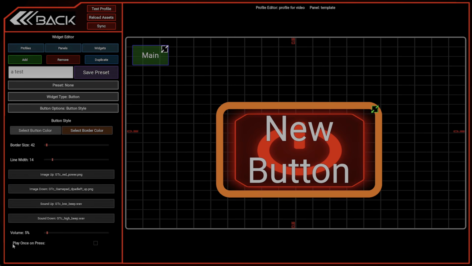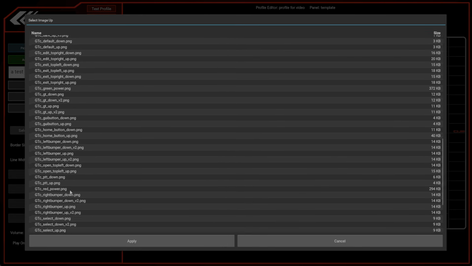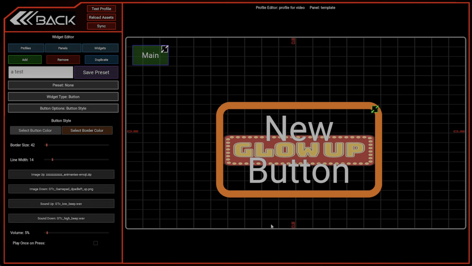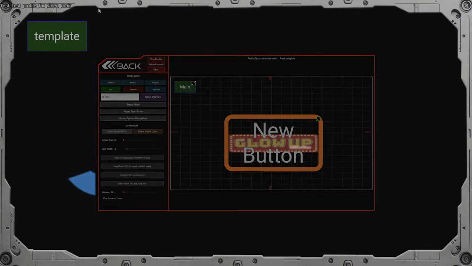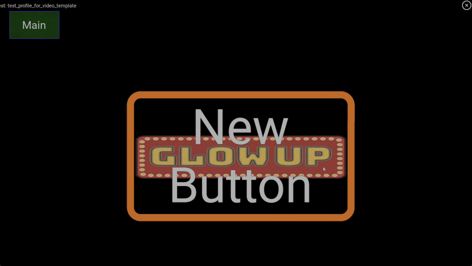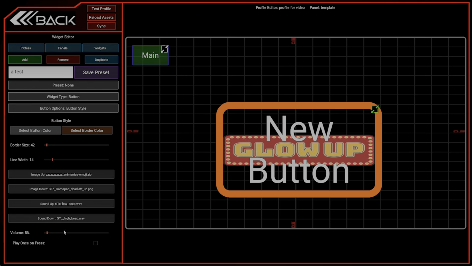The next thing, play once on press. This applies to if you have animations set as your images. So if we go to image up and we set it to GIF, we'll see that it doesn't have play once on press. So when you load the profile, it's just going to keep playing it. So if we go to the test environment, see the same thing. It'll just keep playing this GIF essentially in a loop. Or we can do play once on press, which means it's just going to play once when the button's pushed and then stop.